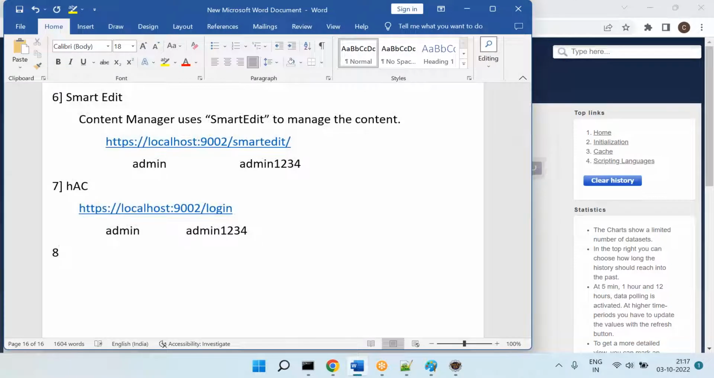Similarly, we get a tool called ASM. We also get a tool called CS Cockpit.